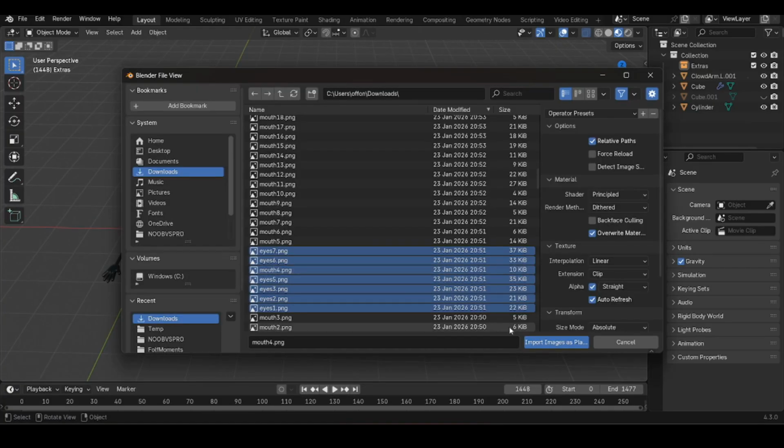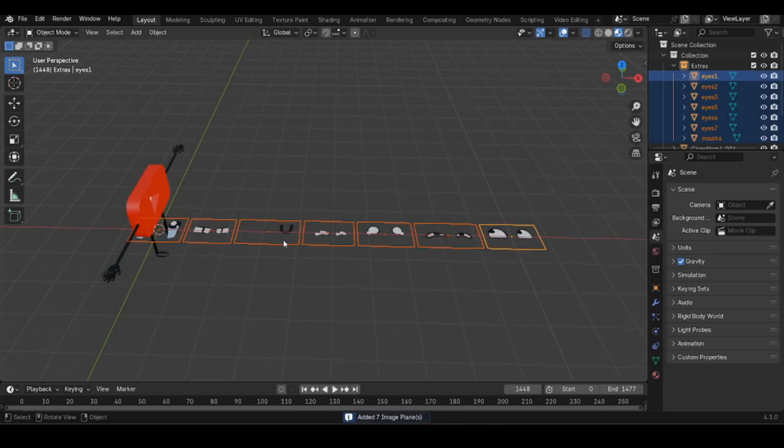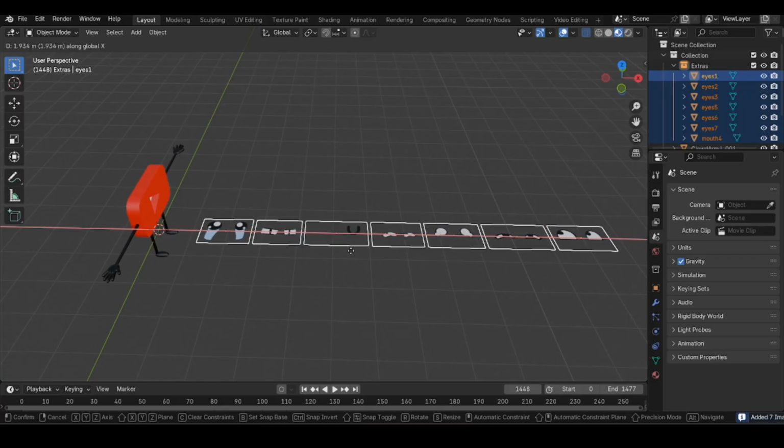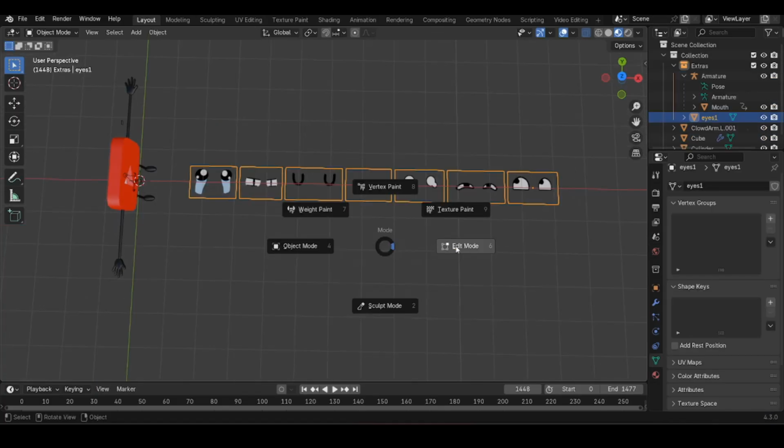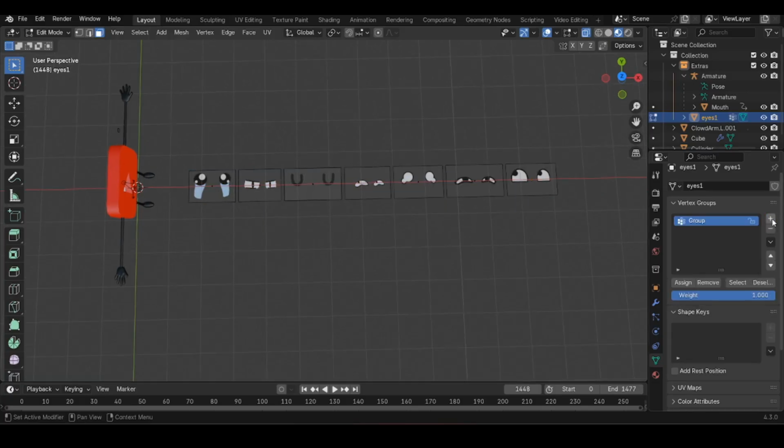Then I selected all of my stolen drawings and added them to the scene. I then joined the drawings by selecting them all and pressing Ctrl J. Then I went into edit mode and created a vertex group for each drawing. I assigned each one to its respective vertex group.